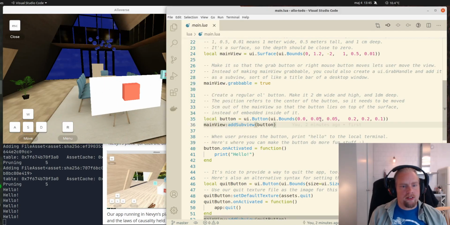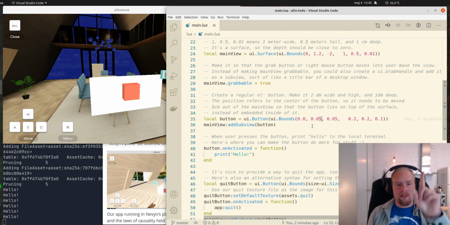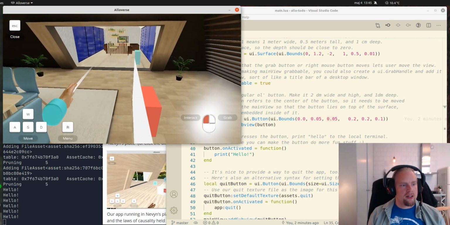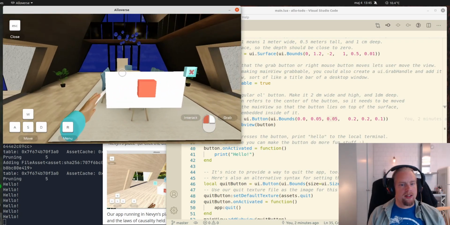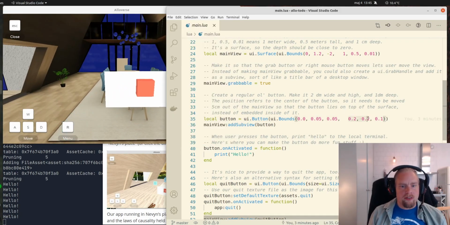So it creates it slightly, what's that, 5 centimeters. So X is this way, Y is this way. So it's shifted up a bit. And then this is depth, so it's shifted off of the surface so that it doesn't appear squished into it. And this is the size, so it's 2 decimeters by 2 decimeters by 1 decimeter.